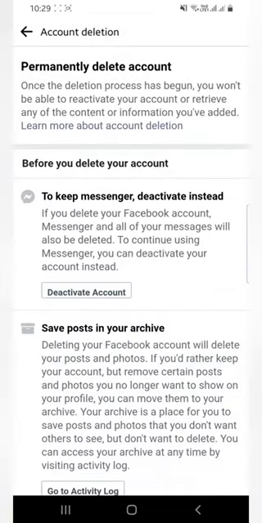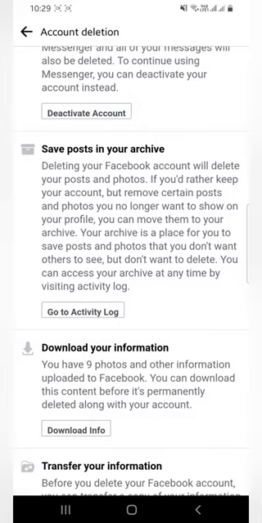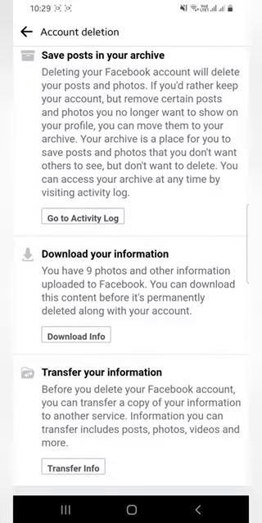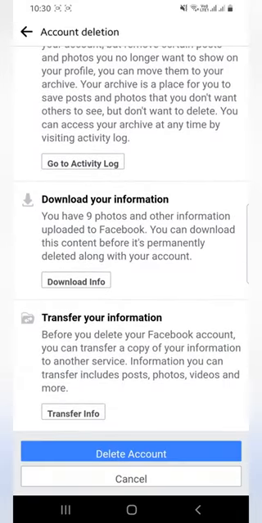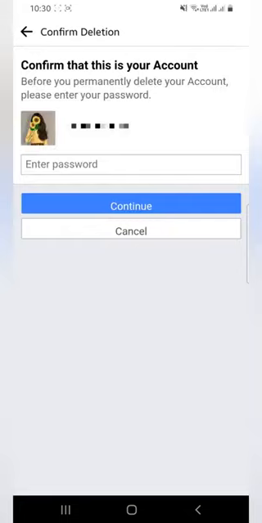Now Facebook is giving us multiple options. From here we can download our data before deleting our account if we want to. Scrolling down a little, we can see an option saying Delete Account. Tap on that. Now here you have to enter your password.